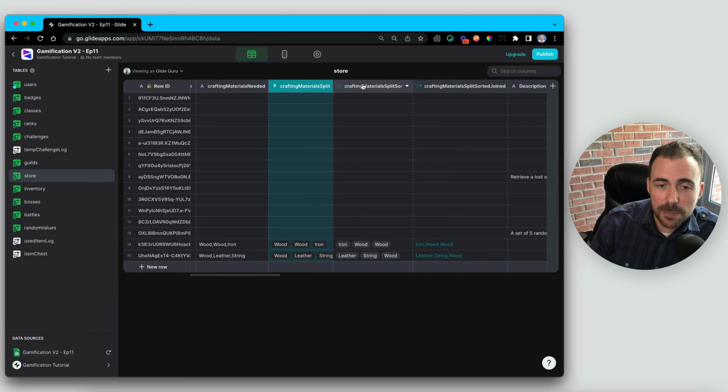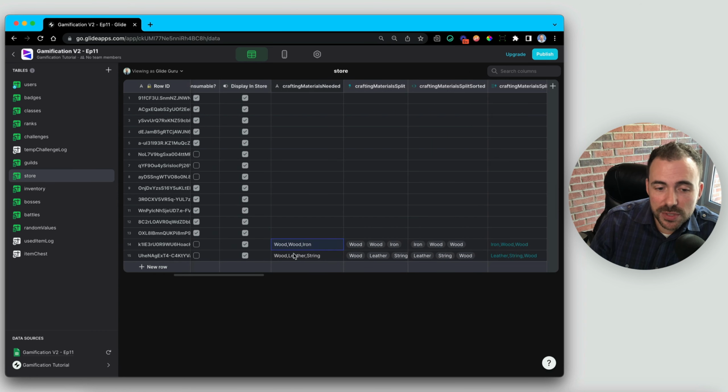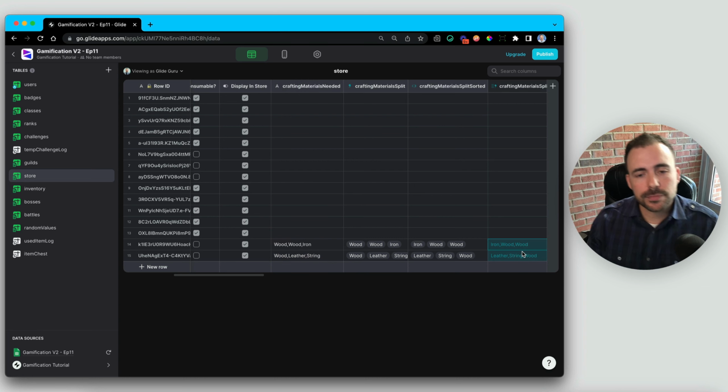Now, if you wanted to skip all of this, you could by making sure that the materials that you're selecting here are always alphabetical, but it might not always be the case. So we're ensuring it's going to be alphabetical. All right, and that's all we need to do for the store.